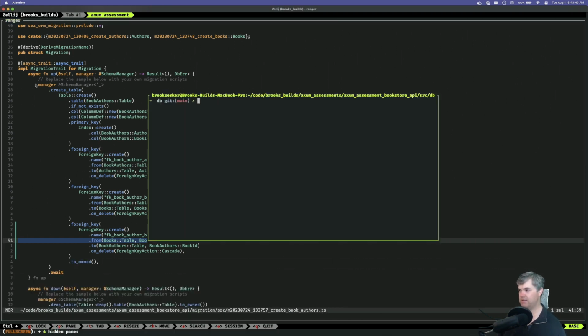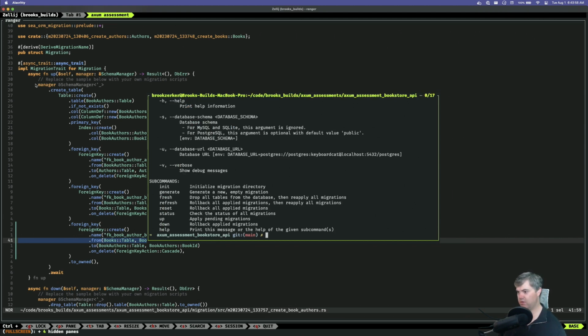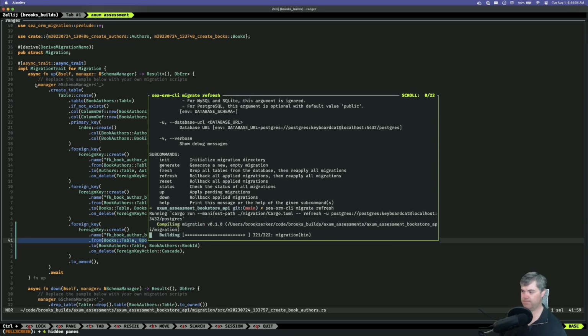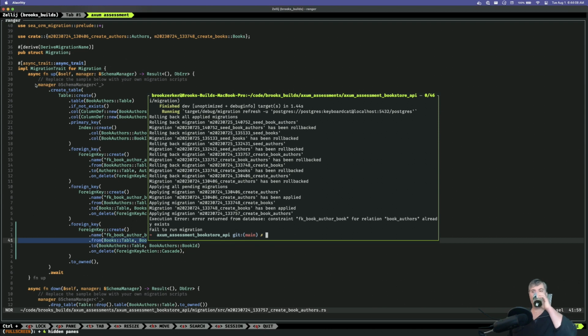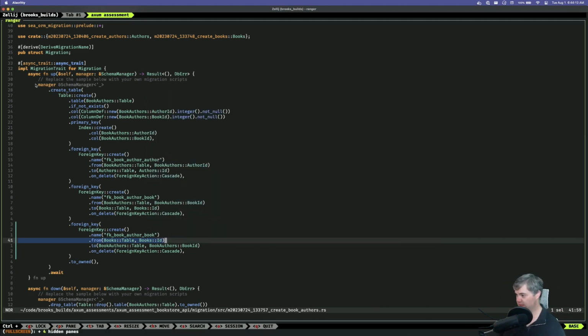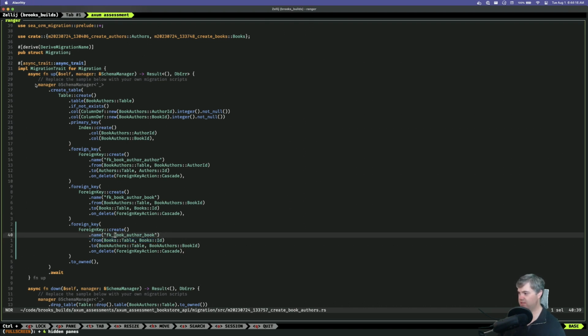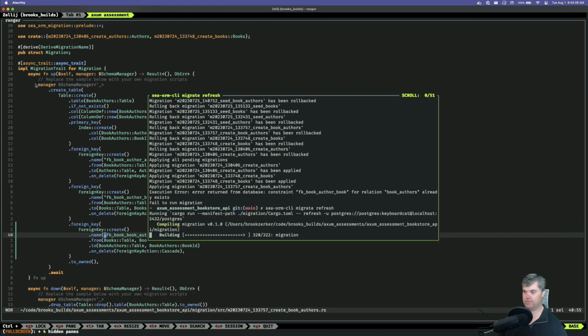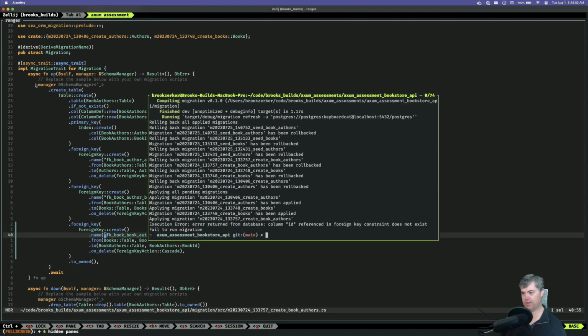So if I did that, I think it was reload, refresh. Okay, roll back all applied migrations, then reapply. I do need to change the name of the migration. So this is, let's do it the other way around. This is foreign key book author. Column ID reference and foreign key constraint does not exist.